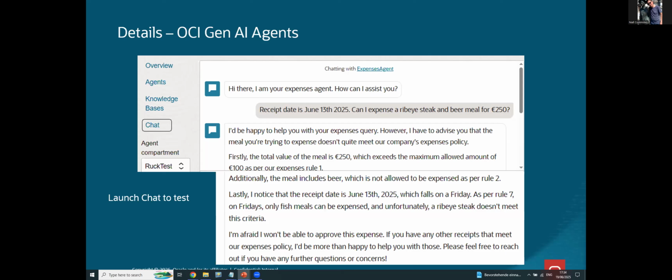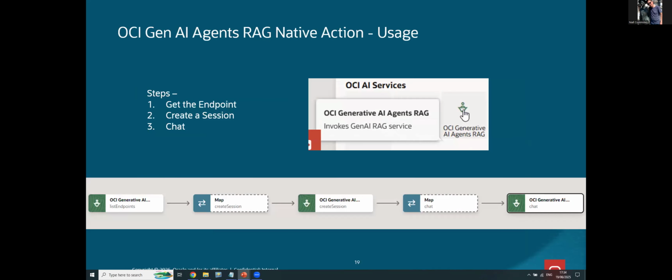So that's just a very, very simple example of setting up and leveraging a Gen AI agent. If you need more information, just go to my blog. I have a detailed blog post that goes through setting this up step by step.